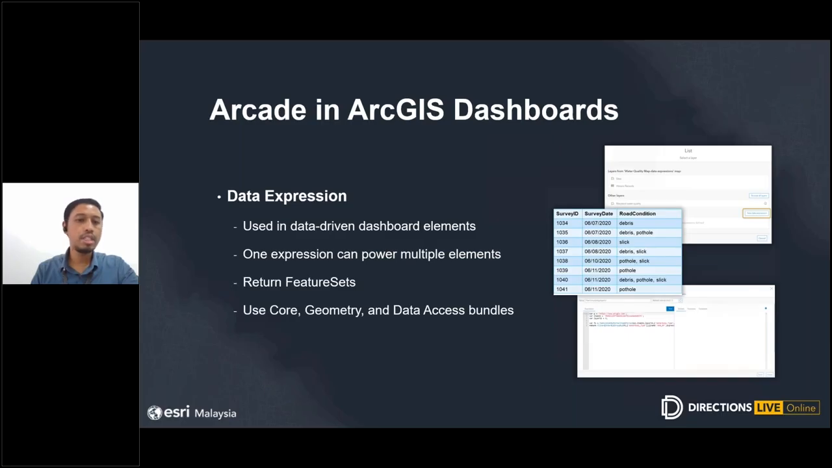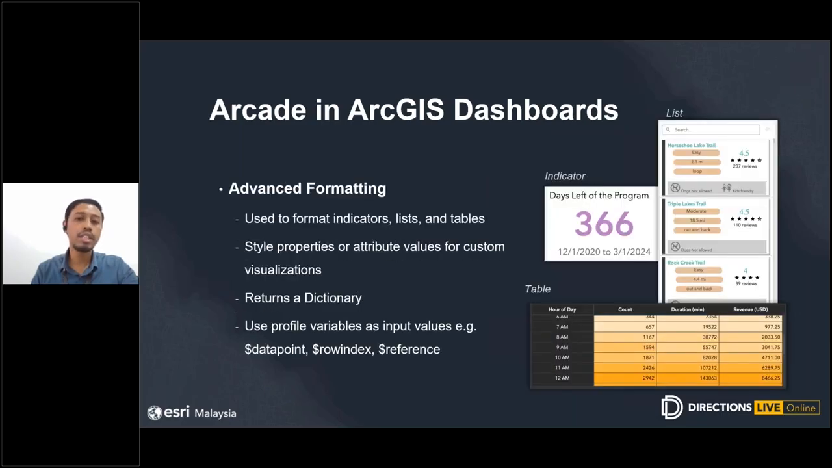Another one is advanced formatting. In ArcGIS Dashboards, you can use advanced formatting to format your indicators, list, and table elements by enhancing the style properties or attribute value for custom visualization. Formatting expressions are used to format the element in the dashboard, and they must return a dictionary of name value pairs. The dictionary will be unique to the element, so you can reference data points from your layer using the data point profile variable, and you can also use the reference variable if a reference value is enabled in your indicator.